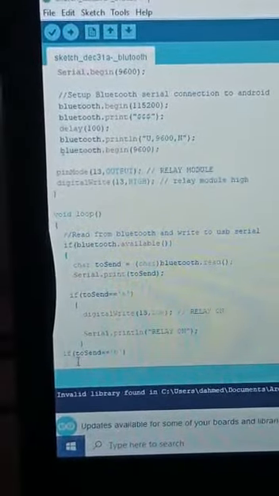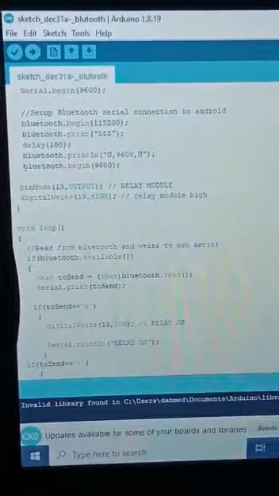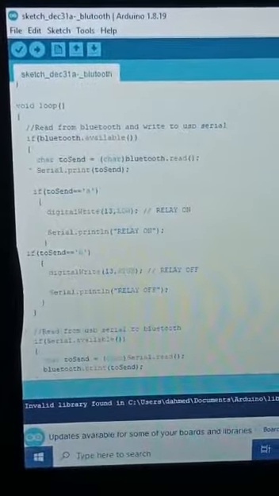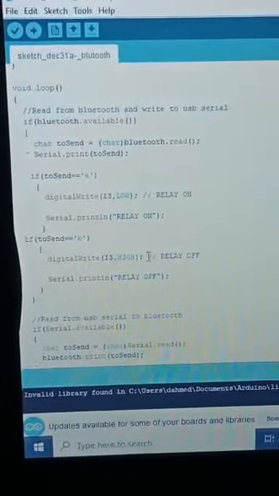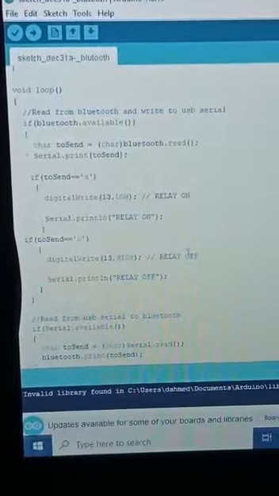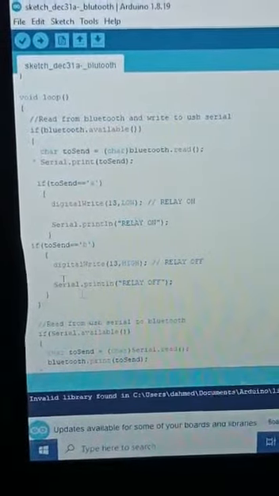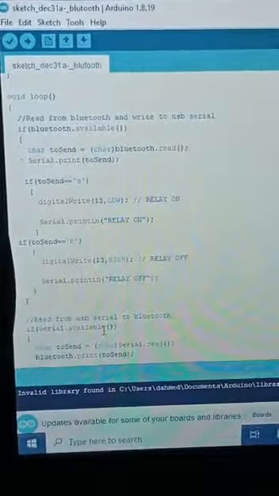And if B is sent, digital write pin 13 high, meaning relay low, relay turned off, and serial print relay off.